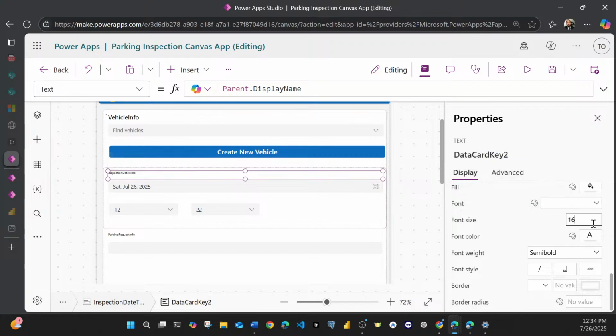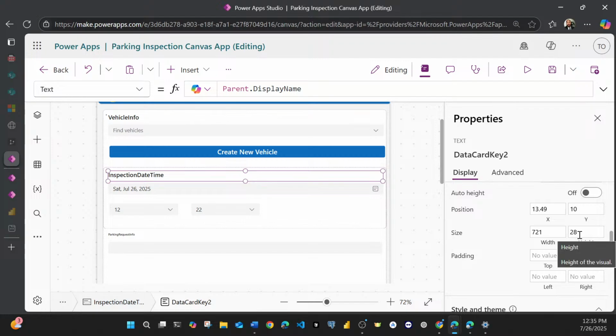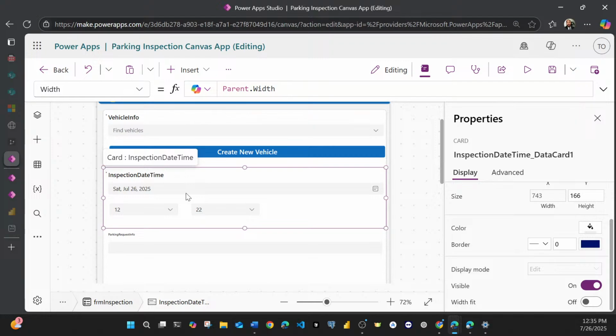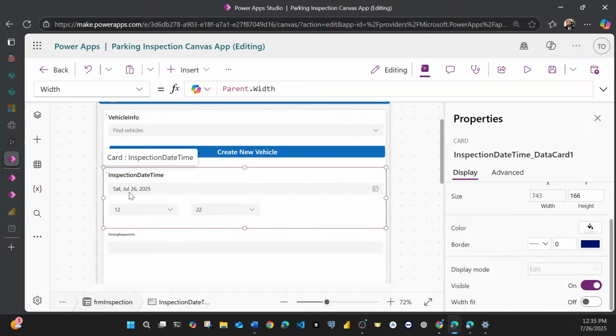16 for the data card, and then let's extend it a little because I don't like that. And what that does is it just increases the size and width, usually the height. So the height is now 28. The rest of the data card looks fine, so I'm not gonna bother with that. That looks legible. I believe it should be on a mobile phone.